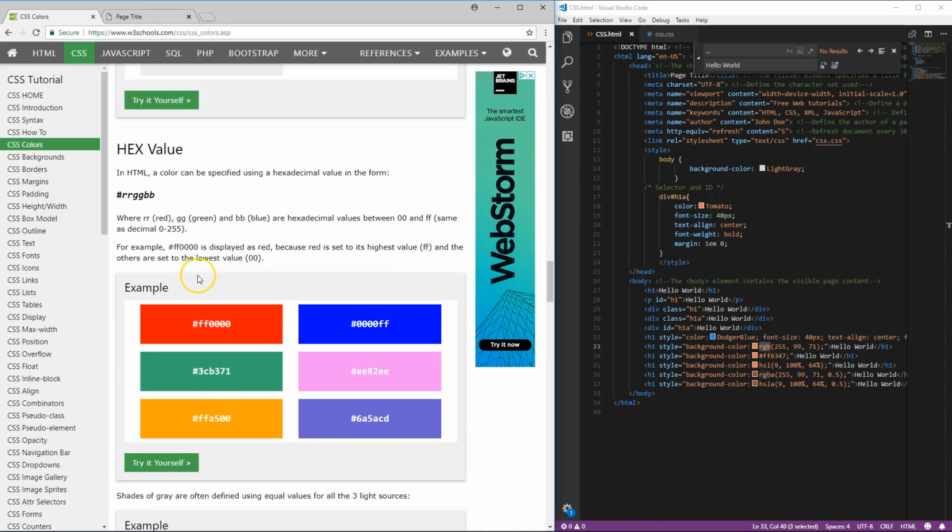Hex colors are very similar but different. Okay, so basically with colors you have red. The first two digits right here are red. The second two digits are basically green, and then blue.